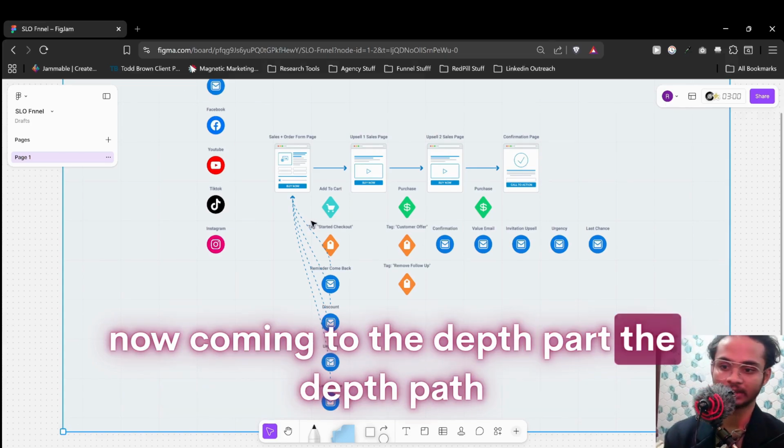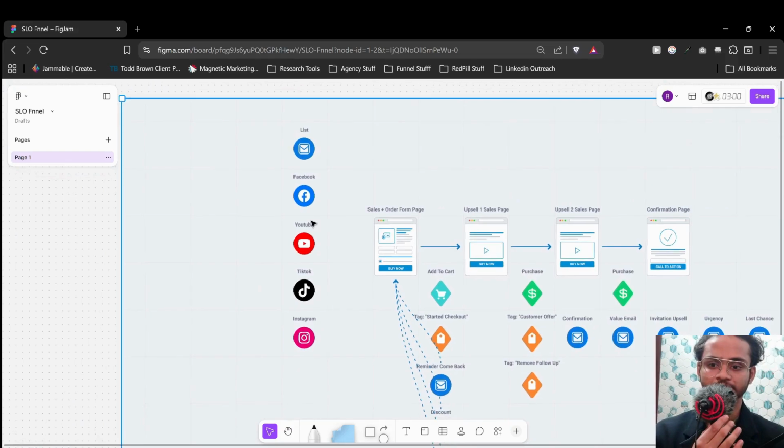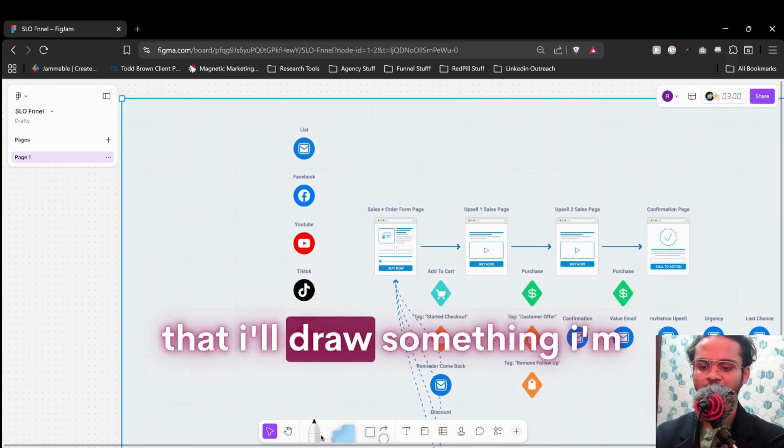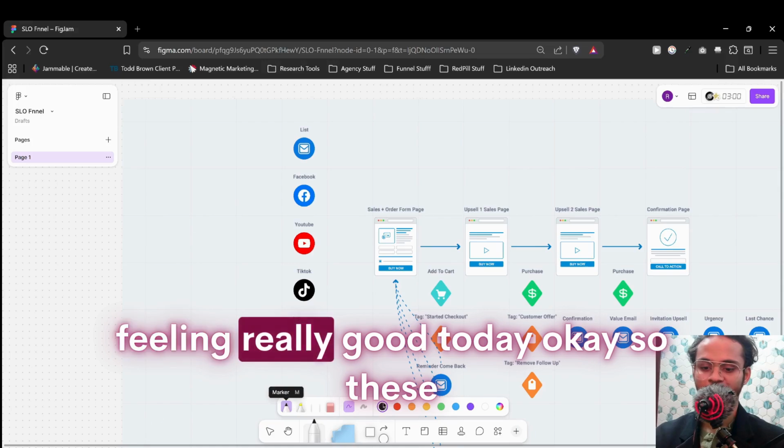Now coming to the depth part. The depth part is basically that I'll draw something. I'm feeling really good today.